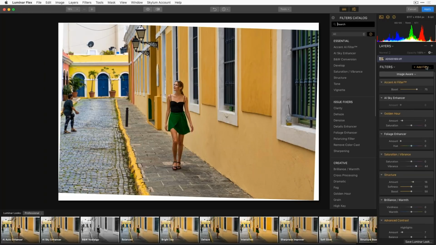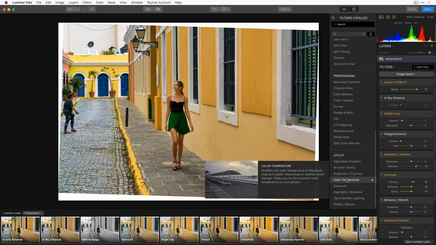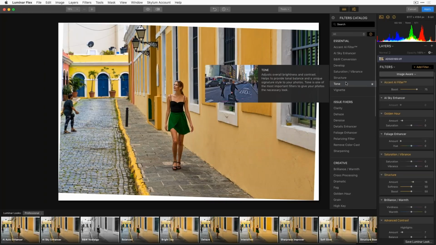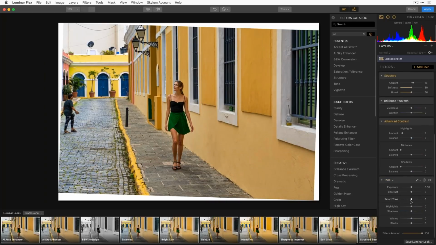I'm going to add one more filter that I really like, and I'll go down here. And that filter is the tone filter. And it allows me to do something called smart toning. And I can go ahead and bring up my shadows a little bit without affecting my highlights. And this makes the skirt pop. And this is really nice.